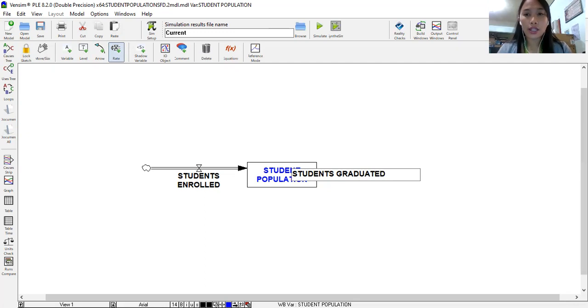In this model, I'd like to know how many students are enrolled for the next 5 years, and how many students graduated for the next 5 years. Yearly, I want to know the data yearly for the next 5 years. So for making an SFD, you need to identify the units of your elements.